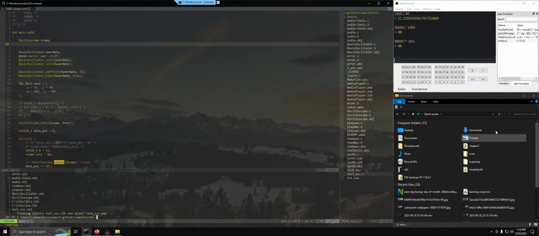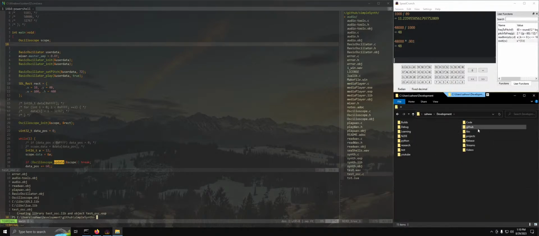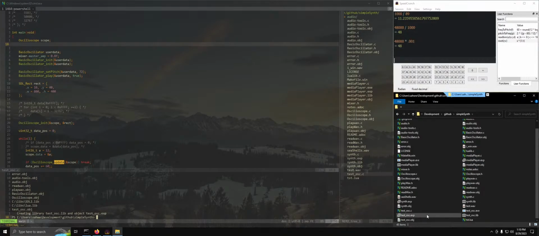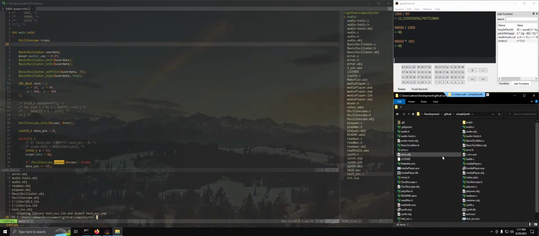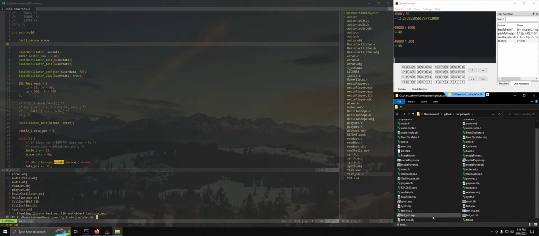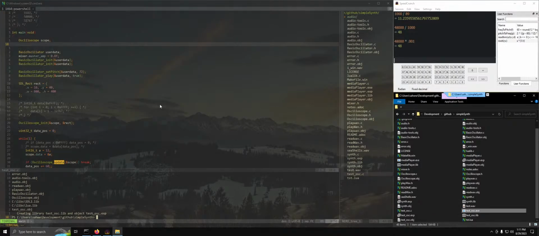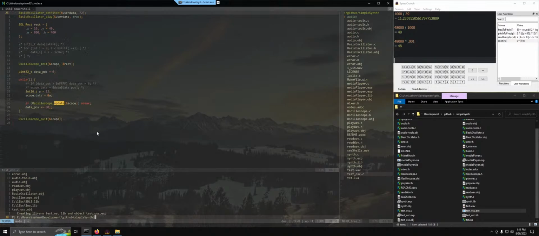Oh, let me change directory to that. What did I call it? Simple test os. Yeah, you can hear the oscillator struggling.